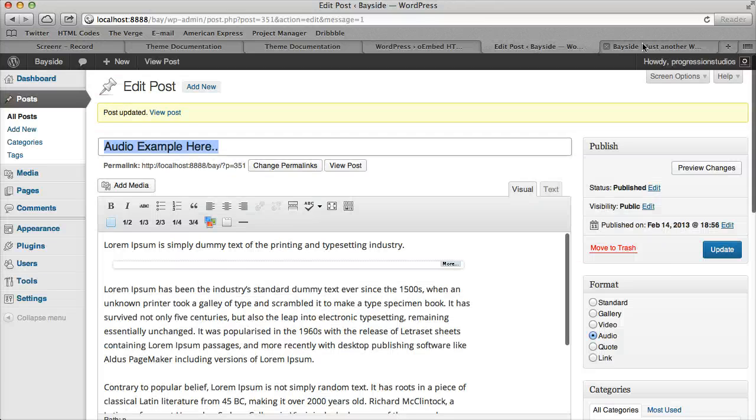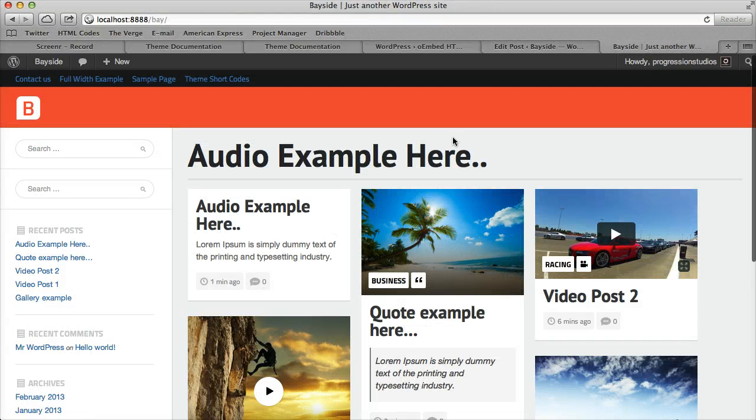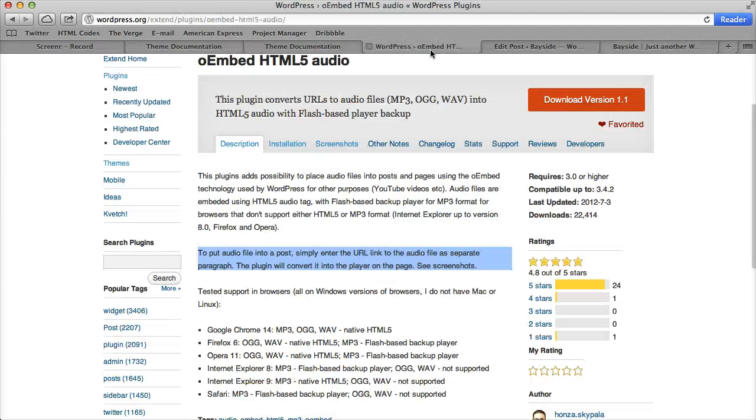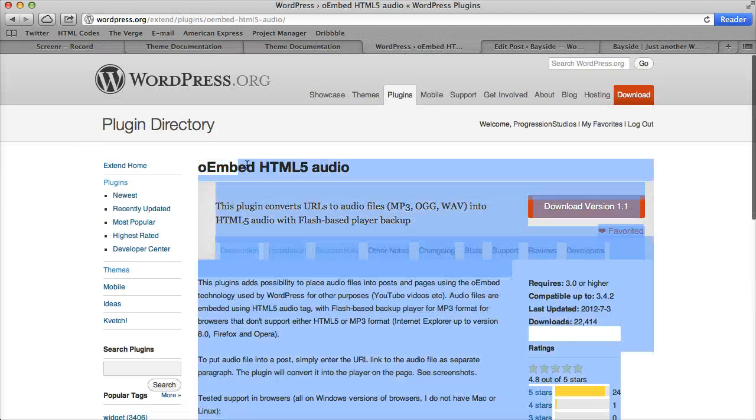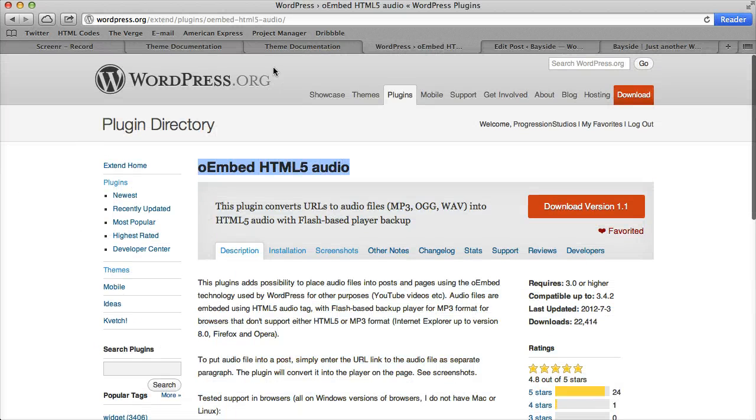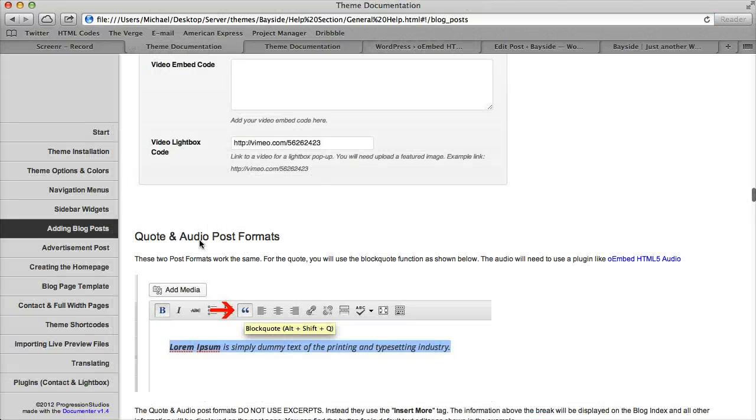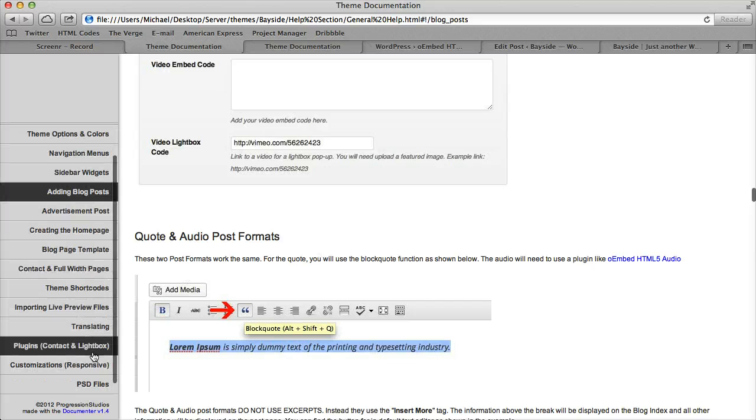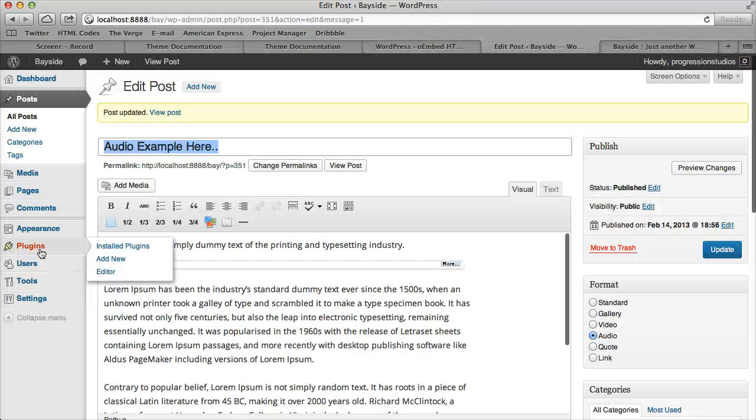So obviously we don't have any audio built in to the theme. And you would use a plugin like, for example, this embed HTML5 audio. And this is listed in the documentation under quote and audio post formats. We have a link to it, as well as under recommended plugins. So let's go ahead and add that plugin real quick.